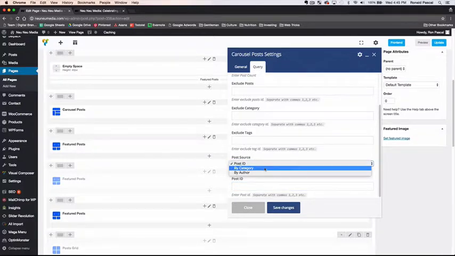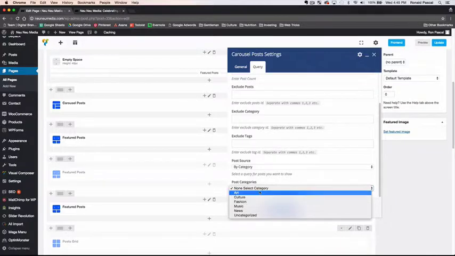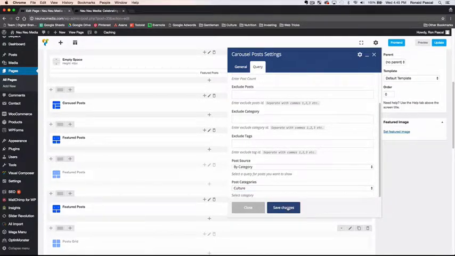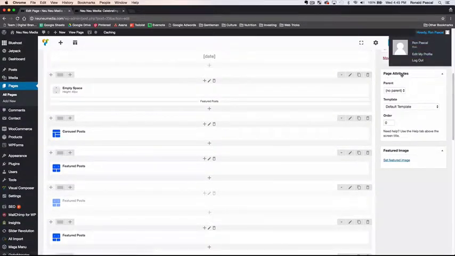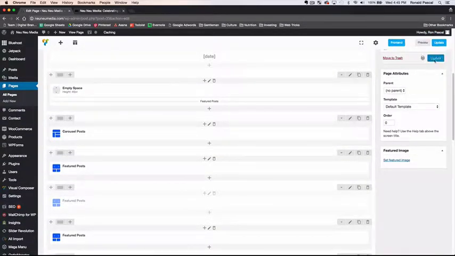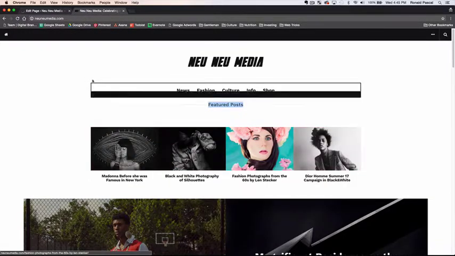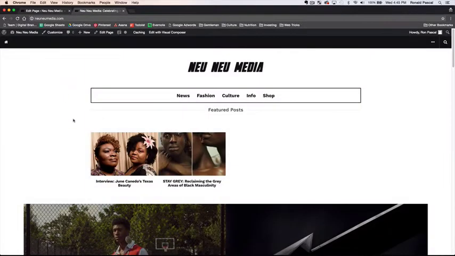But if, let's say, I do it by category, you can instead show it by category. So if I did only culture posts and saved these changes and updated this, what's gonna happen is the content row here is only gonna show the category that I ticked off, the posts for the categories. So it's gonna show only culture related posts. And now let's update it, and there you go.